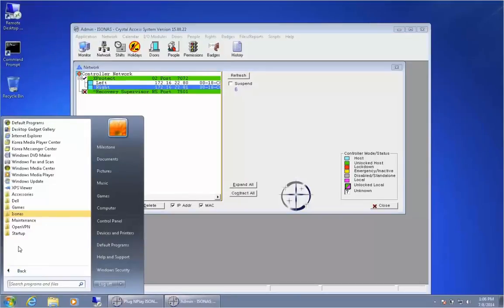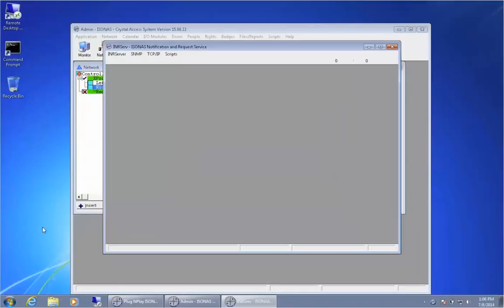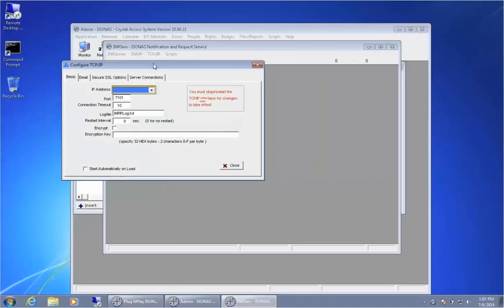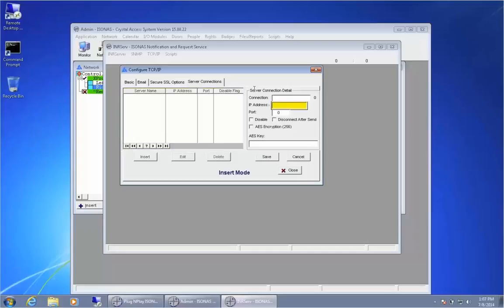Now we will configure the Isonas Notification Request Server. From the TCP/IP menu, select Configure. The Listener or Basic tab should be the IP address of the Isonas ACX application server. Start automatically should also be selected. The Transmitter or Server Connections tab should also be set to the Isonas application server.